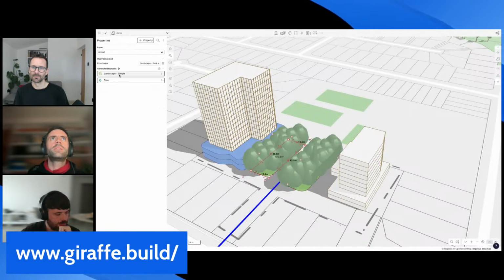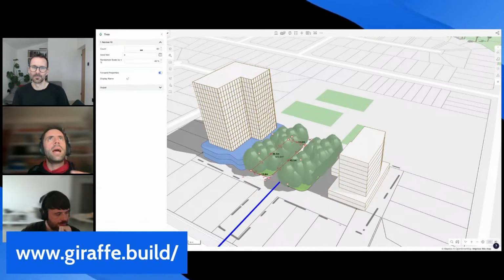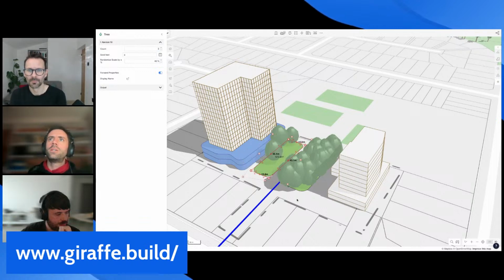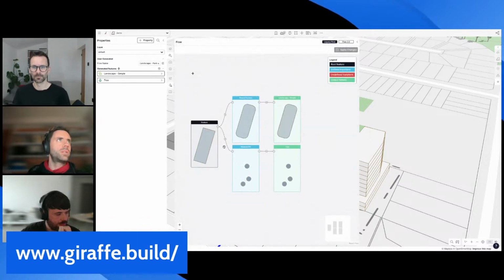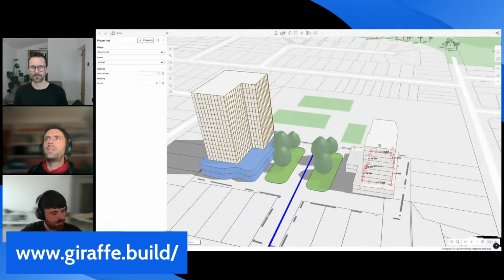And if I do this and go here, you can see how heavily parameter driven Giraffe is. Like it's all flows. And if I open this, where are these trees coming from? It's another flow. It's another little algorithm that just randomly fills this polygon with trees and rounds the corners. But I got something nice.